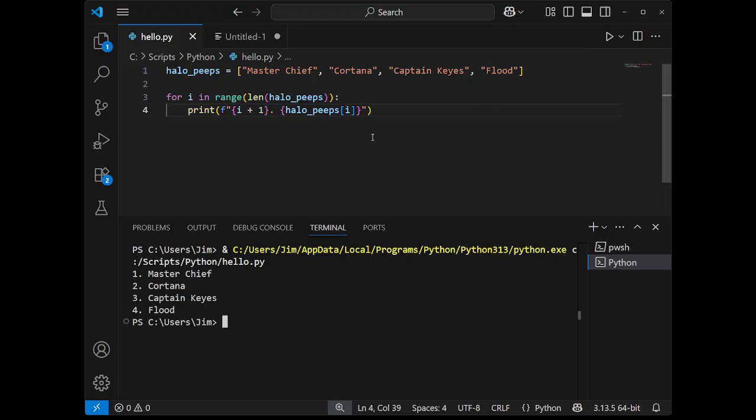And we just get the number and halo_peeps, right? Again, this gets confusing because this is not the index of the element. Element 0 is Master Chief, but for the purpose of length, we don't count 0. If you have 4 elements, you have 4 elements. So just don't get confused with that.